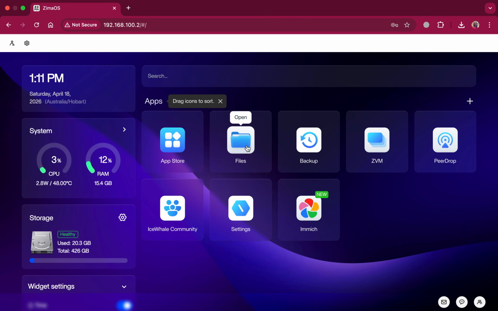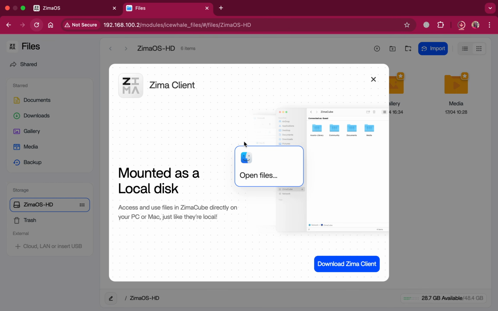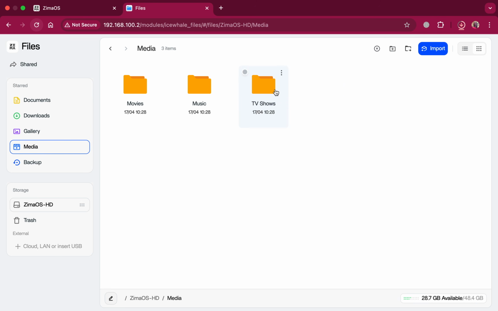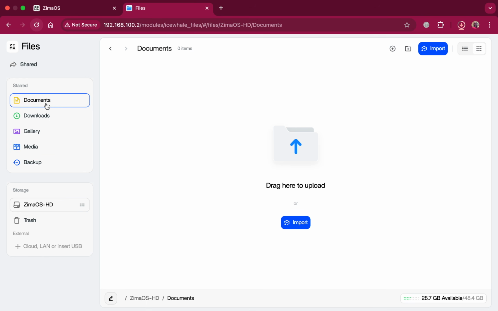Now let's explore the Files app. This works exactly like Finder on macOS or File Explorer on Windows. This is your main display area, and this is the sidebar. Right now, we are inside the Home folder. Just like macOS, you'll see important folders like App Data, Backups, Documents, Downloads, Gallery, Media. If we open Media, you'll see subfolders like TV shows, music, and movies. All of this shows that it's a well-organized operating system, with all the features you'd expect from a modern OS. And yes, you can quickly jump between locations using the sidebar.